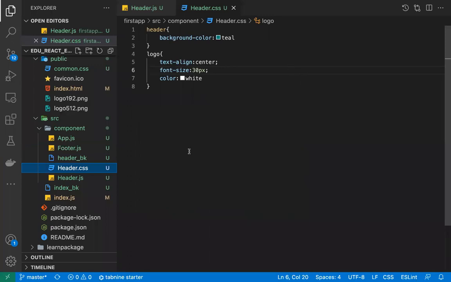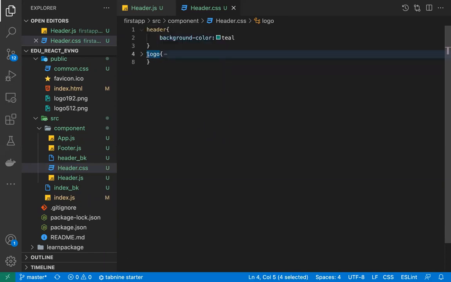There are three ways to target any element: tag name, class name, ID. Header is a tag name. It's able to target that, but logo is not a tag. Some people are correct also. Logo is not the tag name. Either make it an ID, which is a hash, or make it a class, which is a dot.